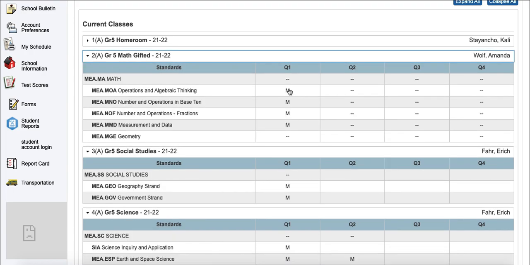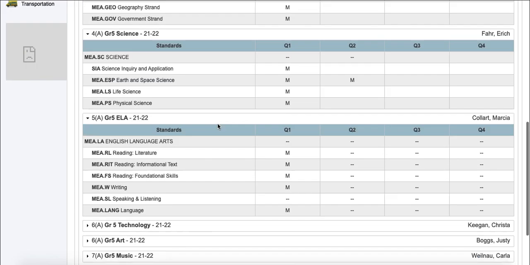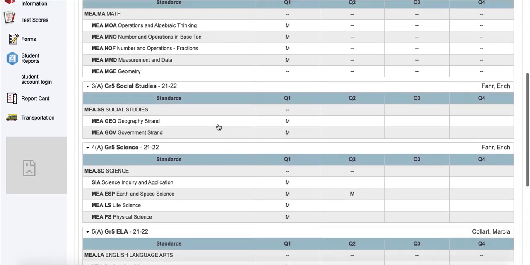It looks like in his math class with Mrs. Wolf, he met these. We did 4 different standards, and then the geometry standard we just didn't get to in 5th grade in that class quite yet. So that's kind of what I would be looking at when I'm looking at grades.